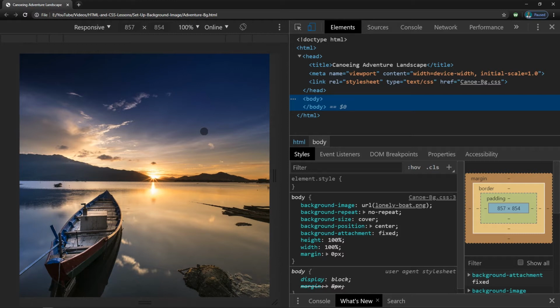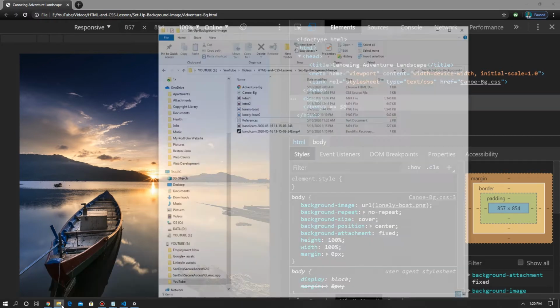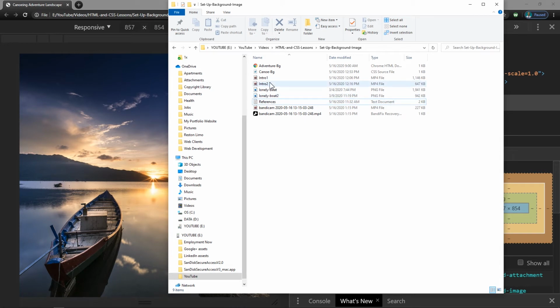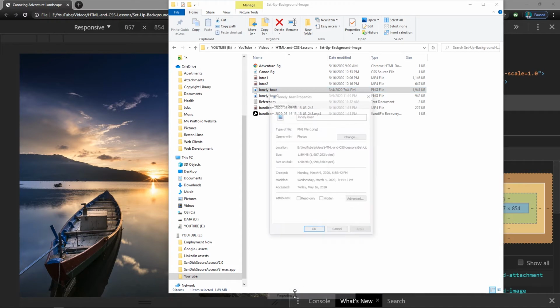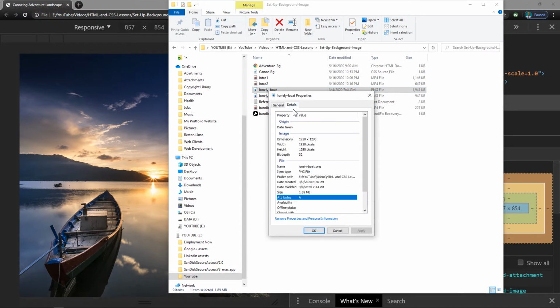This image is actually 1920. We can look back to my code. Let me pull up the file where the image is. It's called Lonely Boat. Let's see, if I right click, properties, details. Okay, it's 1920 by 1280.